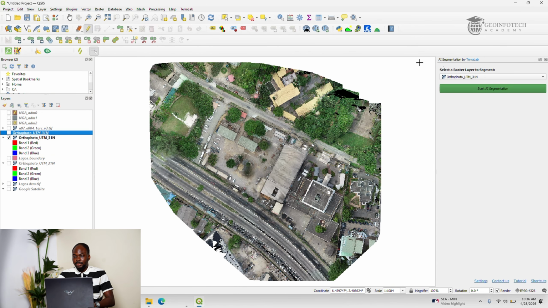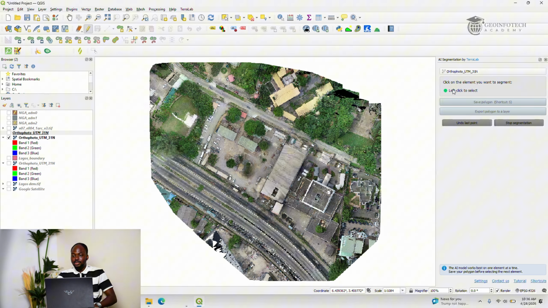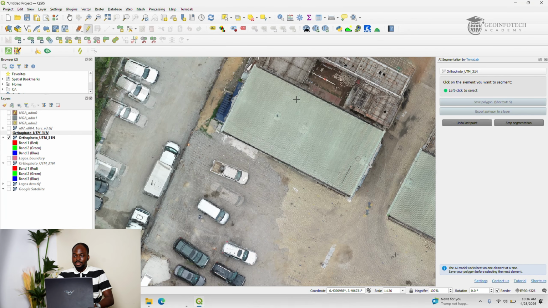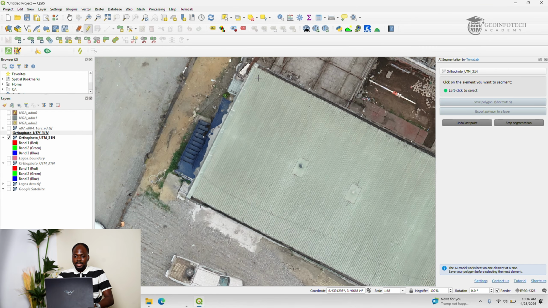What I'll be doing now is clicking on the AI segmentation tool. And so this is the AI segmentation tool. All you need to do is go to your plugins, download the plugin, install it, and you can use it. So I'm going to start it, and it's telling me to left click on a particular feature that I want to digitize. Once I zoom in, this is a feature, and I click on the edge of that feature.